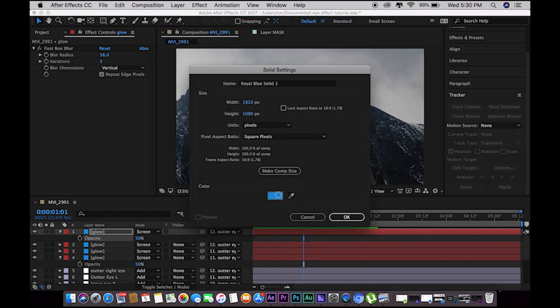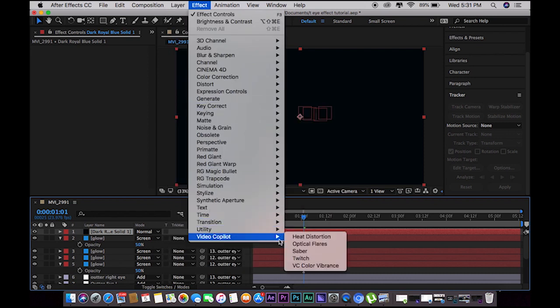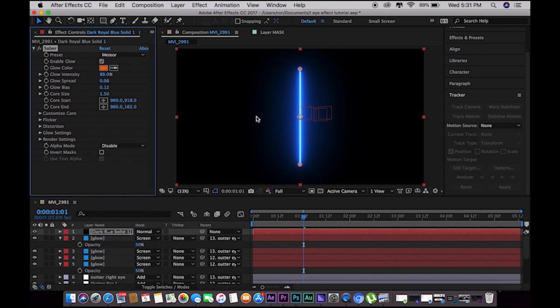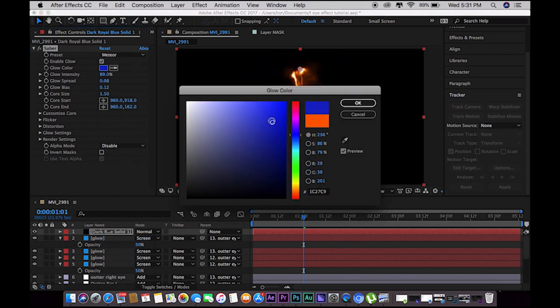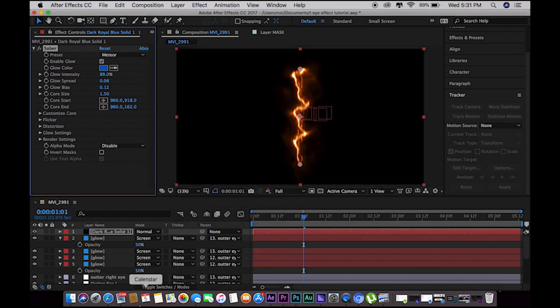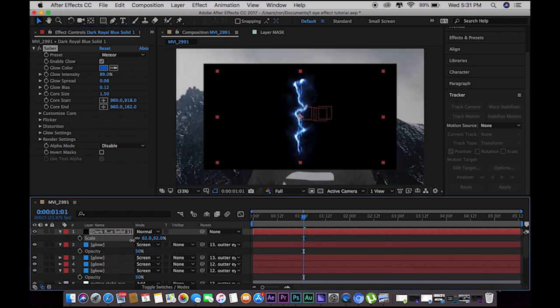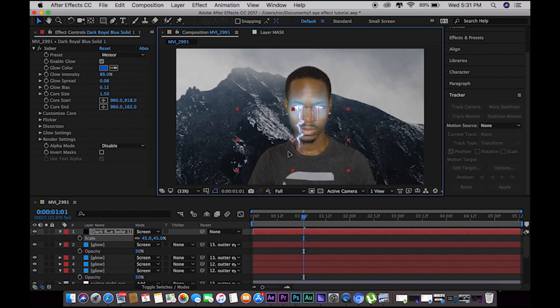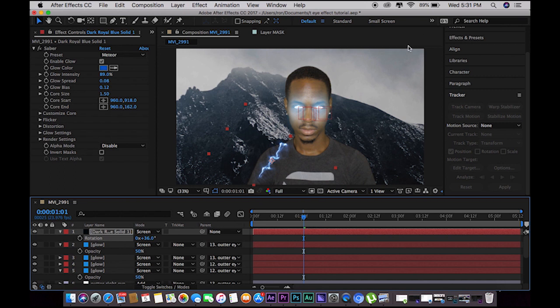You just create a solid. I choose a black solid, press OK. After that, go to Effect, Video Copilot, Saber, change the preset to Meteor. Here you have this nice, cool little vibe now. Change the color to a blue. Boom, you got your little Thor lightning going on, and you could just press S to scale it down to make it look cooler. Don't worry about that, just hit screen and everything that was black disappears. And then here you got this little cool lightning, and you just adjust it however you want, rotate it, whatever. And that's how you pretty much do it, and just shorten each clip of it.